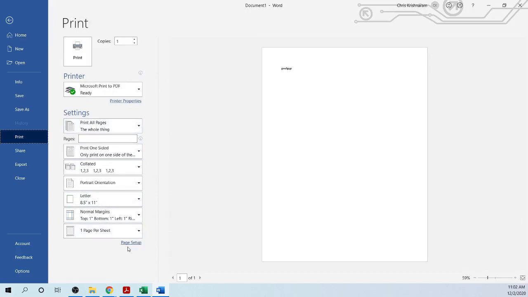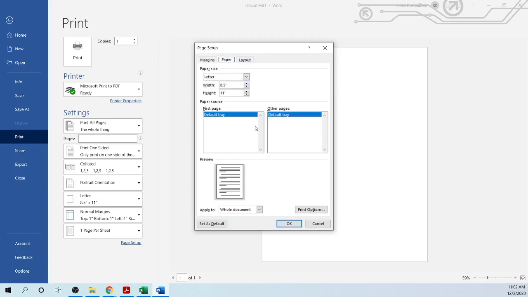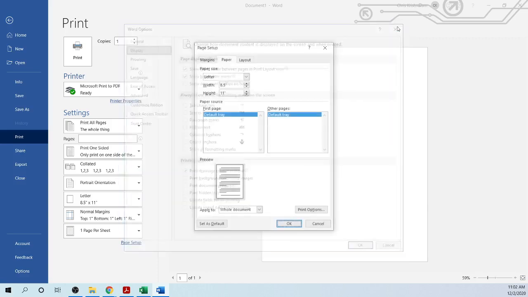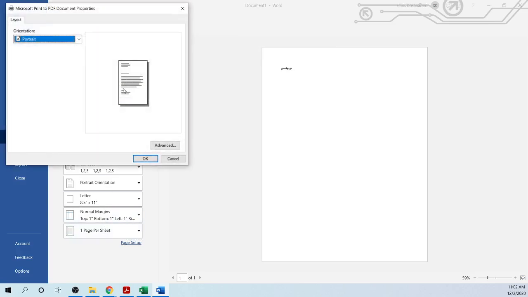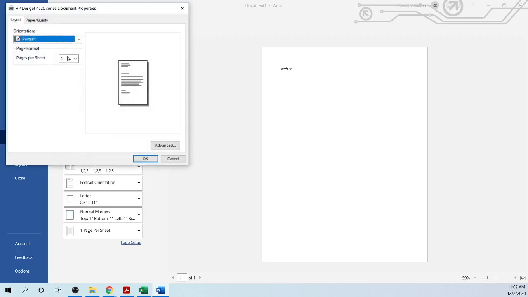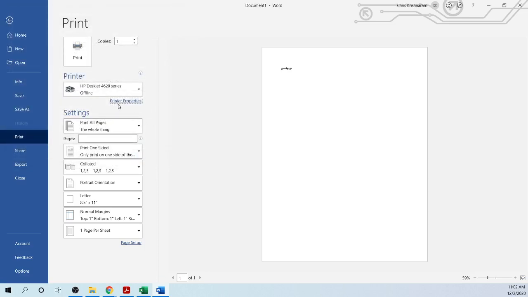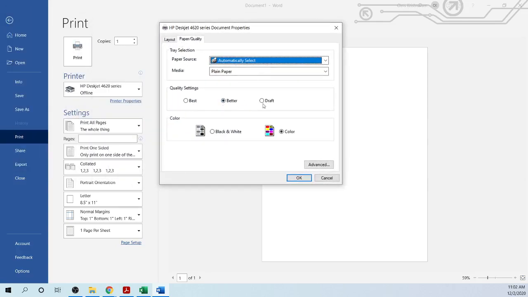Let me see, page setup. Properties. Right. So, printer properties, and when you go to paper/quality, here you can select the quality of the print. If you want to print in color, if you want to print in black and white, if you want the best quality, better quality, or a draft, which is the lowest quality, and best is the best.